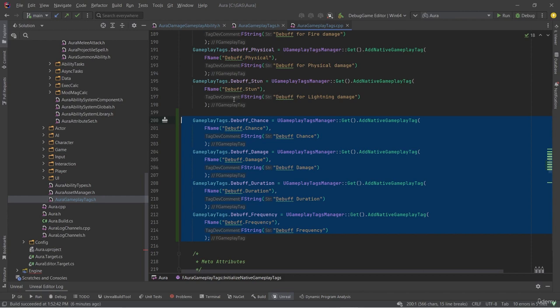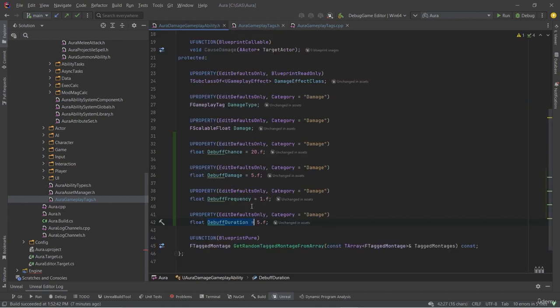We could have called them debuff.info.chance and so on, but this is fine. We just need tags that we can identify these parameters by, because we plan on using these in our effect spec by setting gameplay effect parameters. So that's the next step for debuffs.